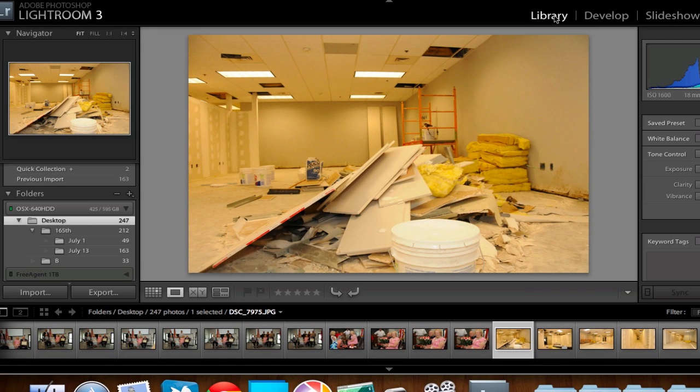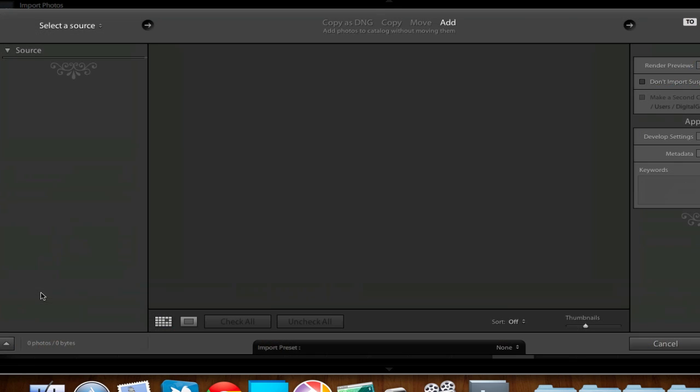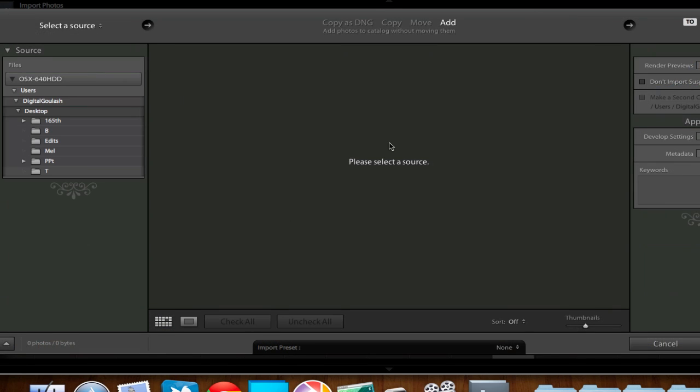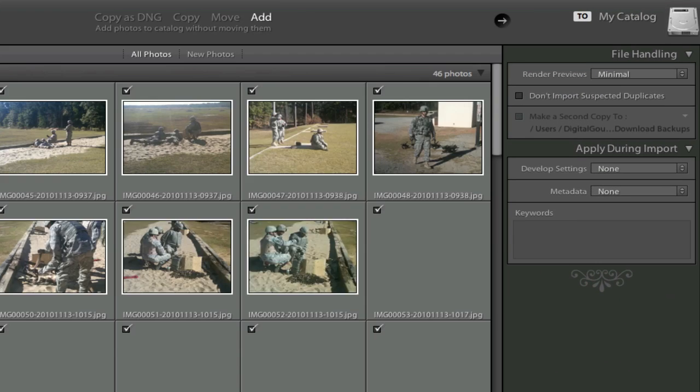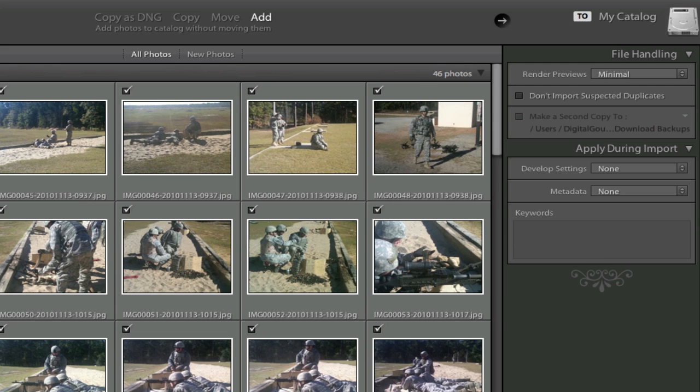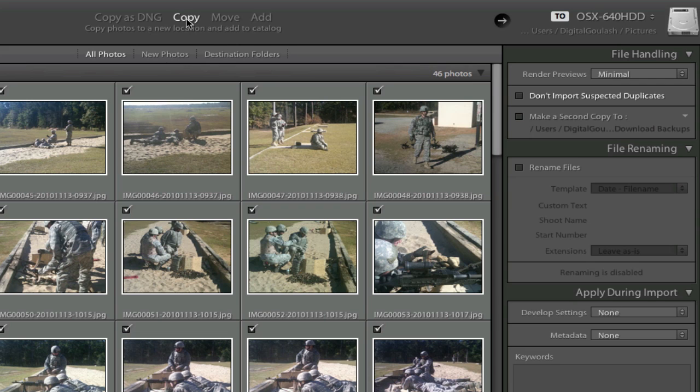When we go to library and we want to import something from an SD card or from a compact flash card, we can go over to the import and we're going to import this into our catalog. I'm going to select a folder and this could be an SD card or a compact flash card. As a default, it automatically checks all photos and you want to be able to import those. You have the option of not importing any selected suspected duplicates right here. Then I'm going to copy these right here.